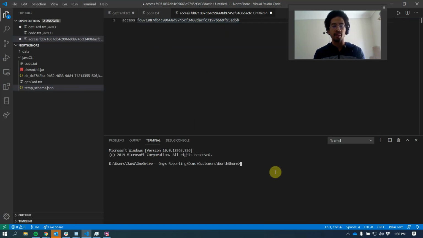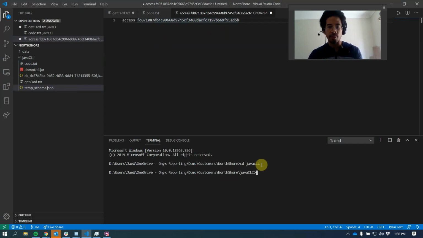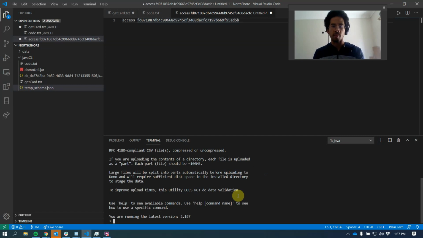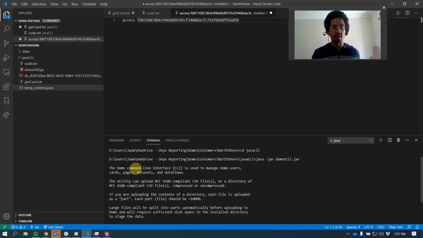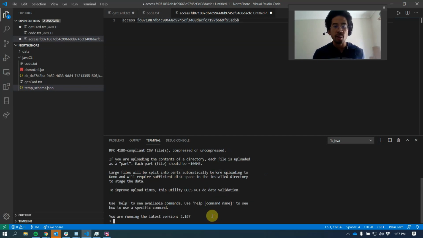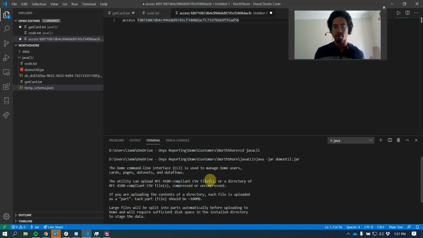First thing I need to do is launch the Java CLI. The Java CLI is in a folder called Java CLI, so let me get into that folder. Great. To launch the Java file, I'm going to type java -jar and then the file name, domo-util.jar. Okay. If you're successful, it will tell you that it's launching the command line tool. And it will also hopefully tell you that you've got the most recent version of the Java CLI. If you don't have the most recent version, just replace the file with a fresh file downloaded from the tools download section that I just showed you.